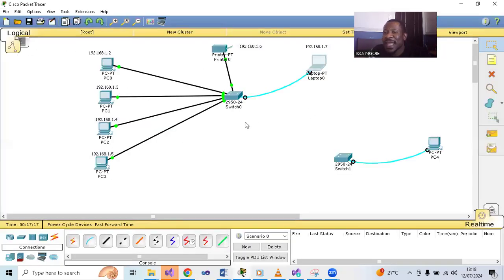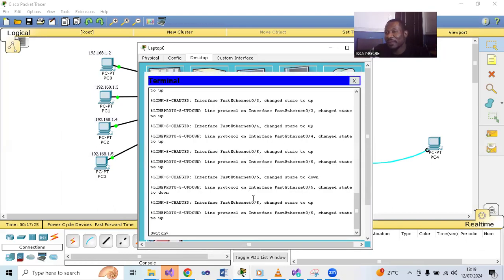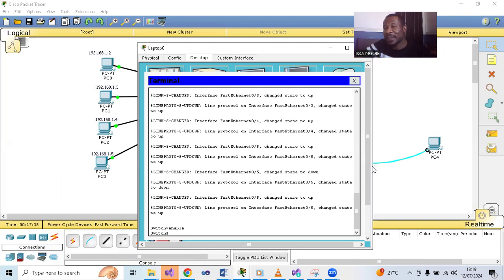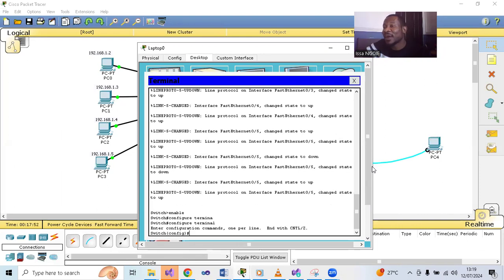So for you to access this particular switch, you just click there once, you click on terminal. And from here, you can start your configurations. I'm just going to give you two of them. You can say enable and you press enter, so the switch will move from the first mode to the second mode. You can also tell the switch configure terminal, and you press enter.